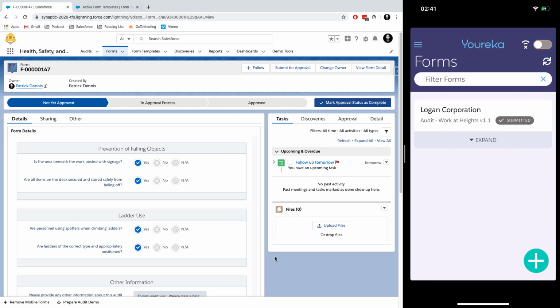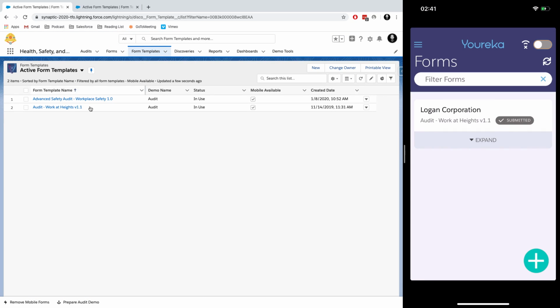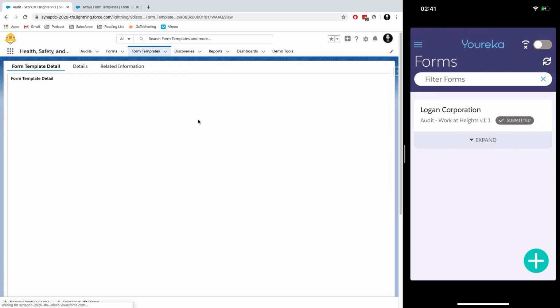Now quickly, what I'm going to show you is how we can actually put these forms together, make some changes, and get these forms out to our employees in the field so that they can go back offline with a new version of the form. So what I'm going to do here is I'm actually just going to go into my Form Templates tab where we can see a list of all the form templates that I currently have in my environment. I'm going to jump into the Work at Heights audit right here.